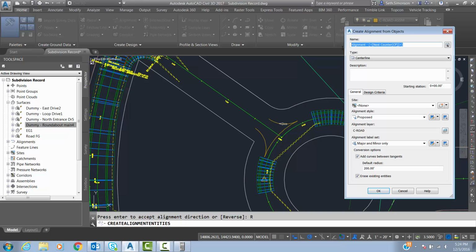Now I'm going to call this one something unique, so I'm going to call this one Roundabout INT for intersection, and then N for north, ENT for entrance, DR for drive, and then I'm going to call that the northeast, so it's the northeast quadrant. So I've got that in there to identify what it is.